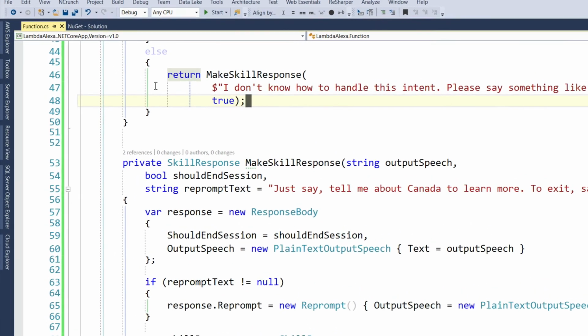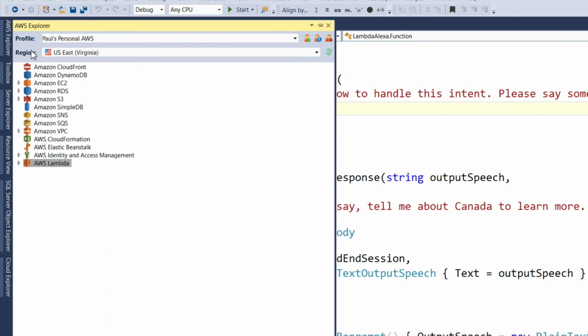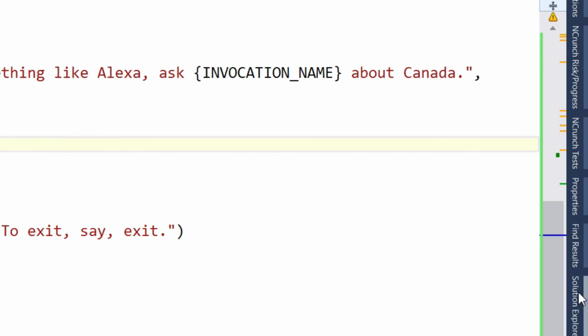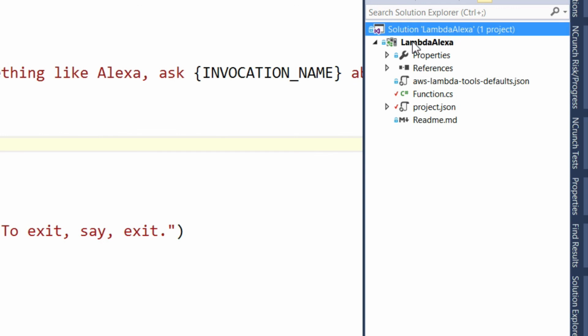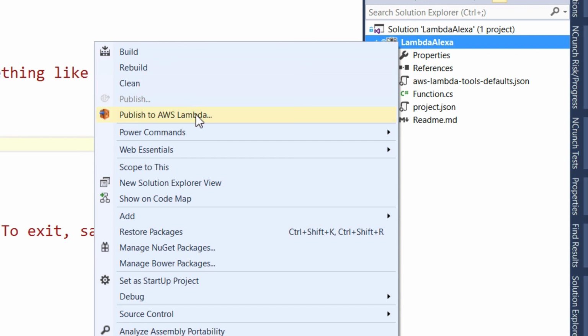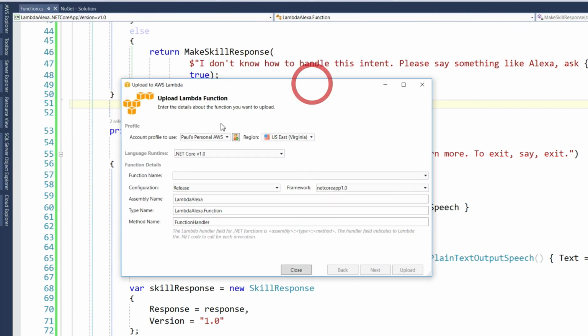All right, to make sure the deployment works well, go to your AWS Explorer and make sure you're signed in to your AWS account. And if not, you can just add a profile or sign into it with those buttons on the side. Now that we are logged in, I'm going to go to Solution Explorer and then right-click on the project, not the solution, but the project, the Lambda Alexa project, and you will see in the right-click menu a Publish to AWS Lambda option. This pulls up a dialog, and if you are logged into your profile, it will see that the function name is, you can type in whatever name you want it to be.